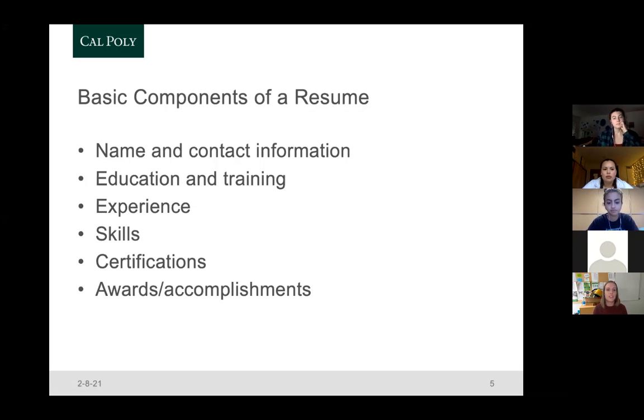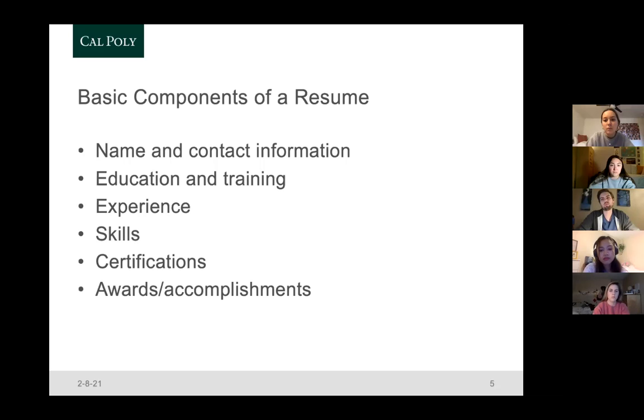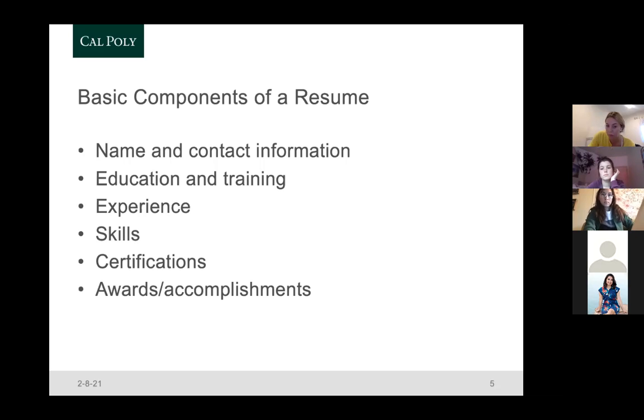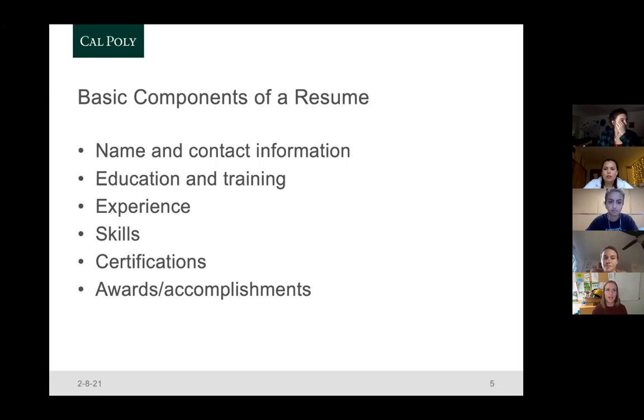And then you're going to do education and training, and we're going to look at what that looks like, your different levels of experience. You might put skills, but again, it's all about whether this is actually relevant to the job I'm applying for, because some of your skills might not matter at all to what you're doing. And then certifications, again, depends on the job, and awards and accomplishments if it's relevant to it.